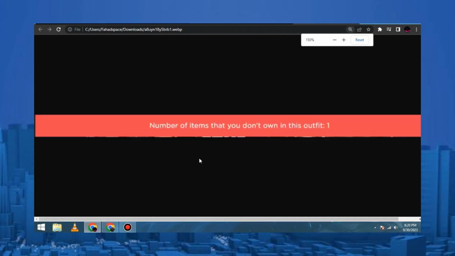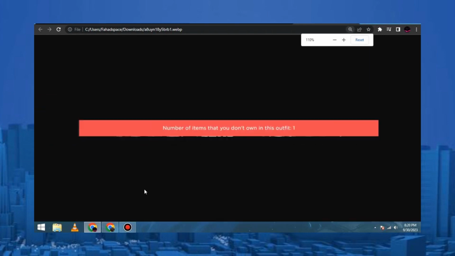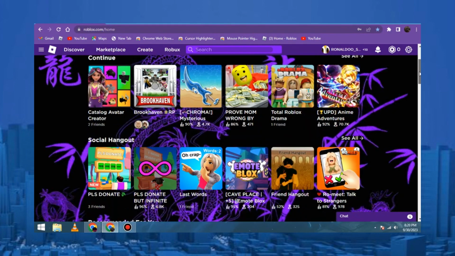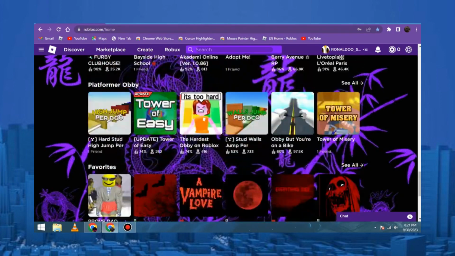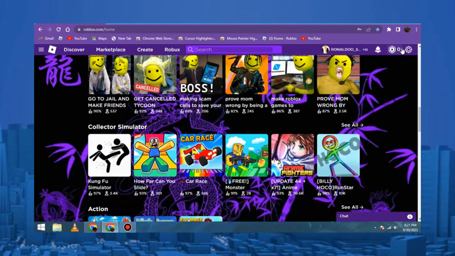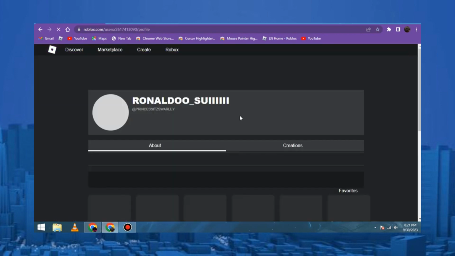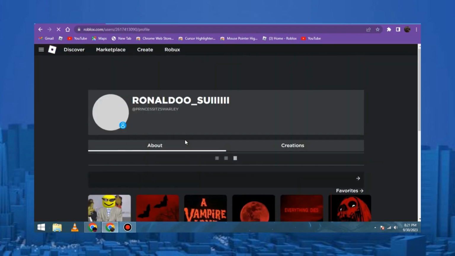This is a common error that can occur when you try to equip an outfit that contains an item that you no longer own. There are a few reasons why this error might occur. One possibility is that the item was removed from the Roblox catalog. There are two ways to fix this error. The first way is to simply remove the item that you don't own from the outfit.